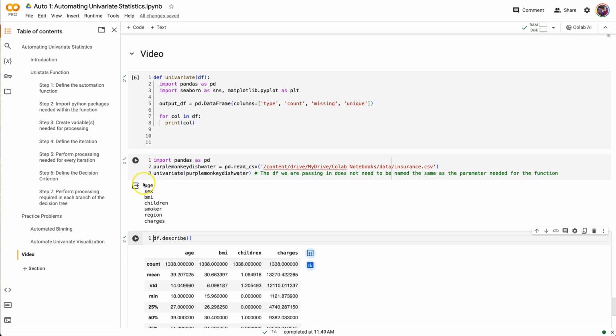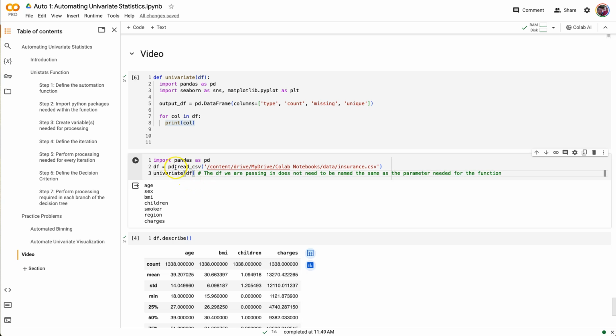If I run this, notice it just ran the function, and it went through every column that I passed in from this data frame and printed out the column names one at a time. It doesn't matter, again, that I name this df. It will, once again, work just the same. I can name this whatever I want.